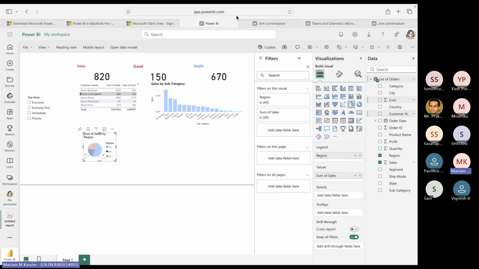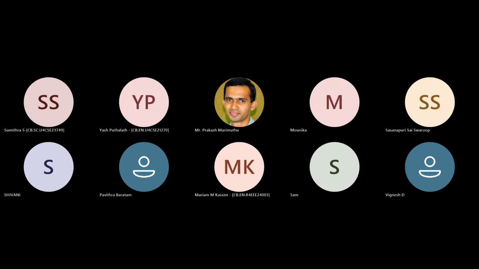Stop sharing. Can we go to the next one? Yes. I'll go to the maps now. Here you can see one map option here. This is filled map and there is a map.